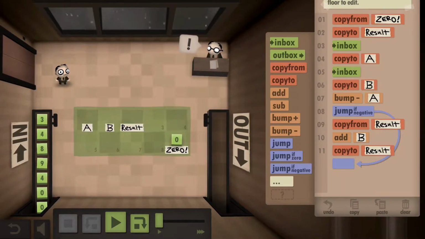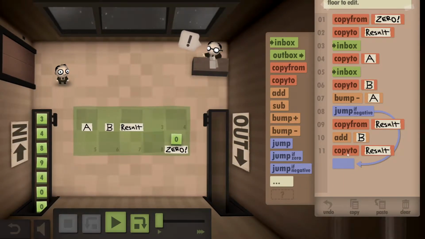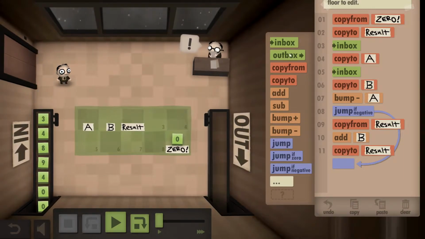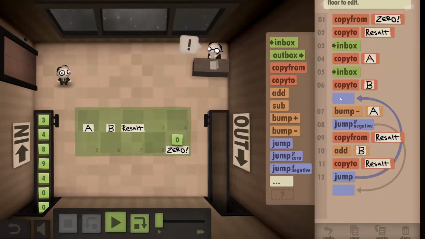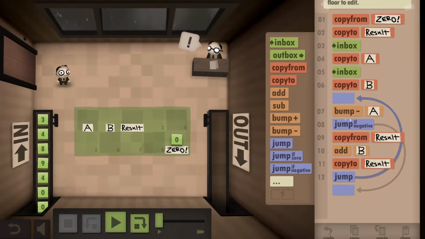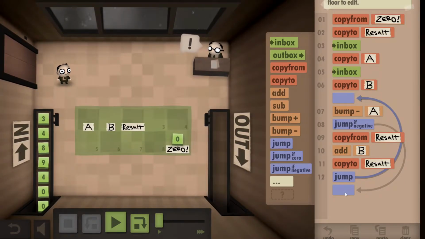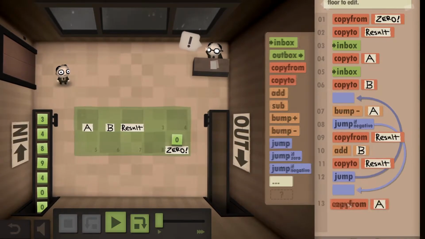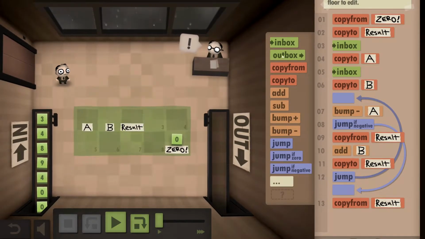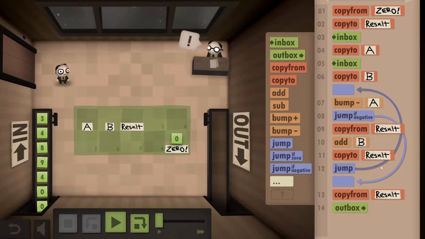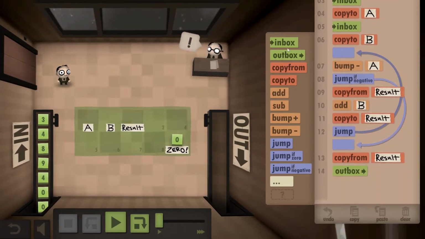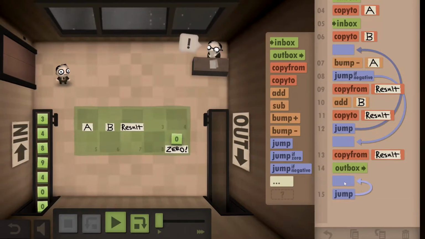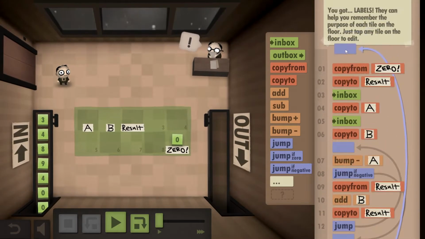So we got the jump if negative there. Now we need to jump back up to the top of our loop here. So that's going to loop until A is negative, then it's going to jump out of the loop, at which point we can copy from our result and send to the outbox. Alright, now we should be able to get our 15th block and loop back to the top.